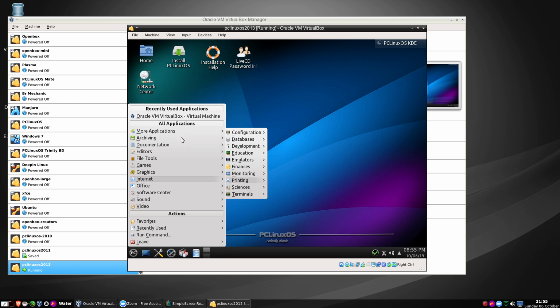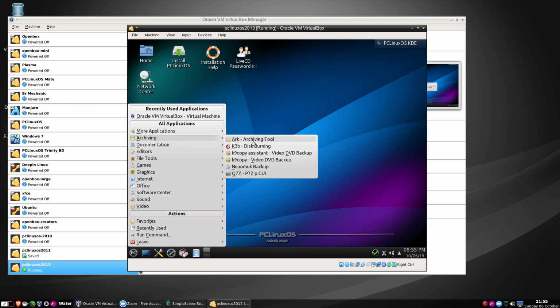Okay, under archiving, we have Ark, the archiving tool for KDE, K3B of course, and P7zip or Q7z, which is a 7zip tool.